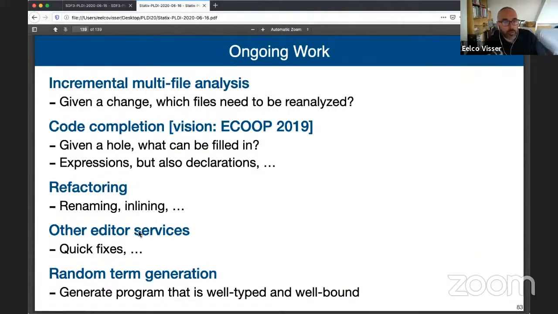Similarly, we're working on refactorings and renamings, so you want to rename, what are all the things that I should rename? Quick fixes. Another interpretation is random term generation. I have a type system and I want to check my compiler, so I want to generate a whole bunch of random programs that are not just syntactically correct, but also type correct and that are interesting. That's yet another interpretation of such a declarative system.